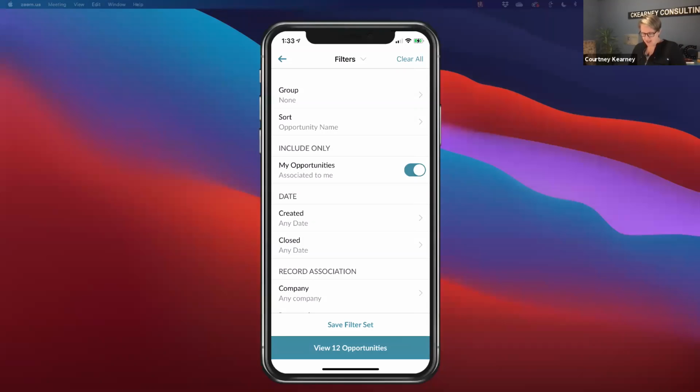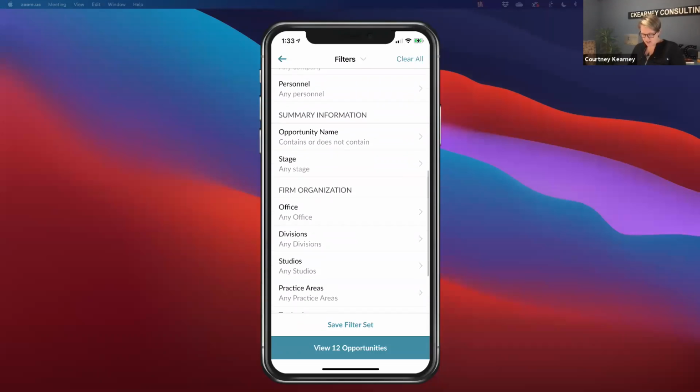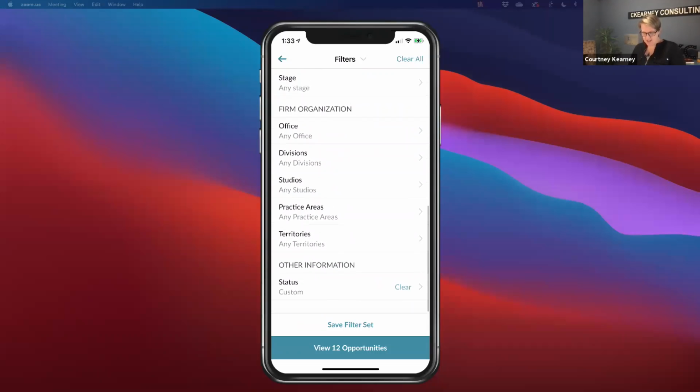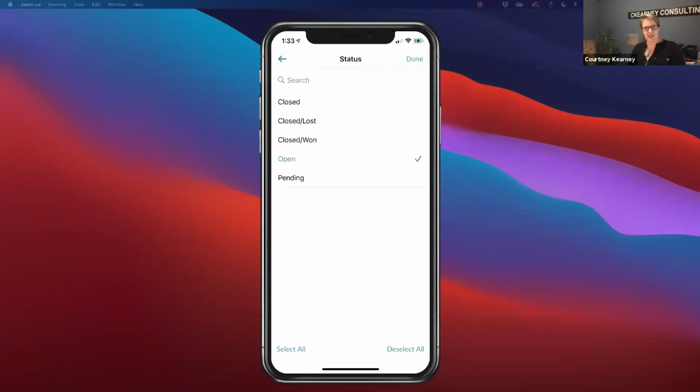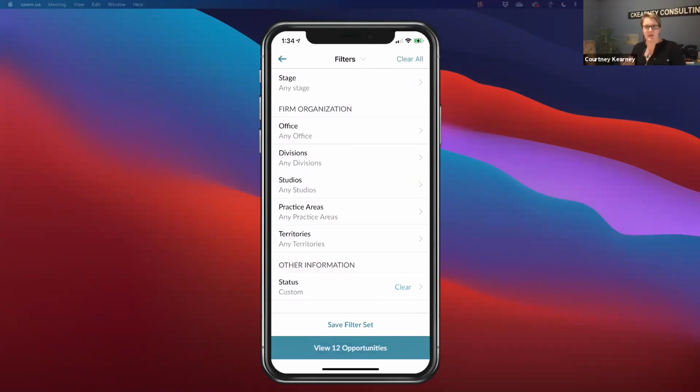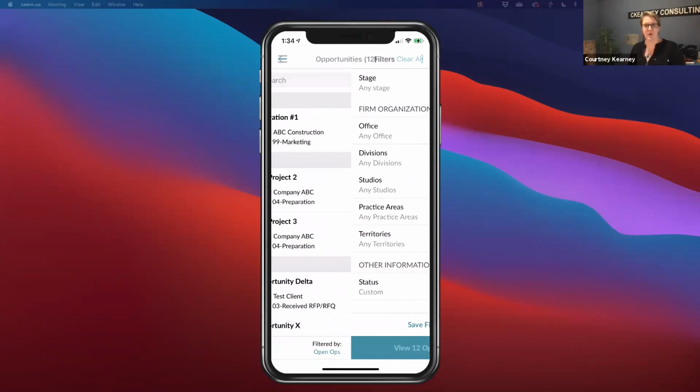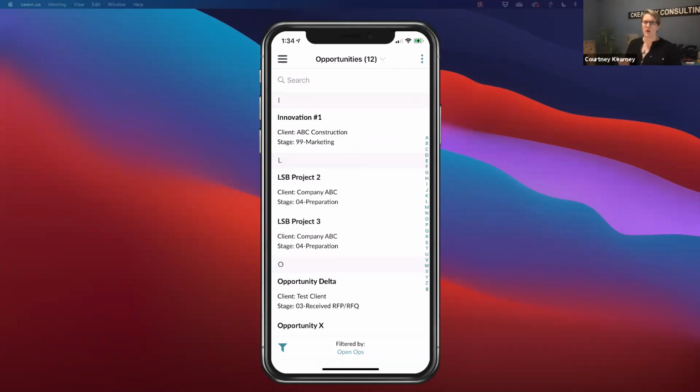So as I click my saved filter, it's going to come back here. You can see that down at the bottom, it has a custom filter for my status. That is where I just said open. You can have this be open and created in the last 30 days. You can have it be whatever you want to specify, and then you would just click view, and it will filter your opportunities accordingly again.